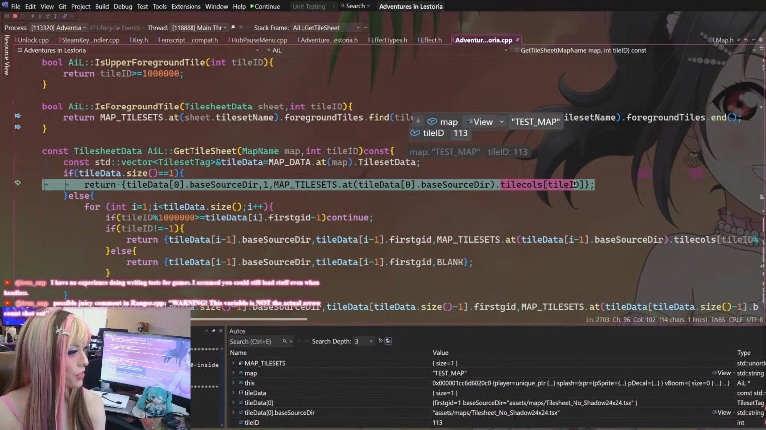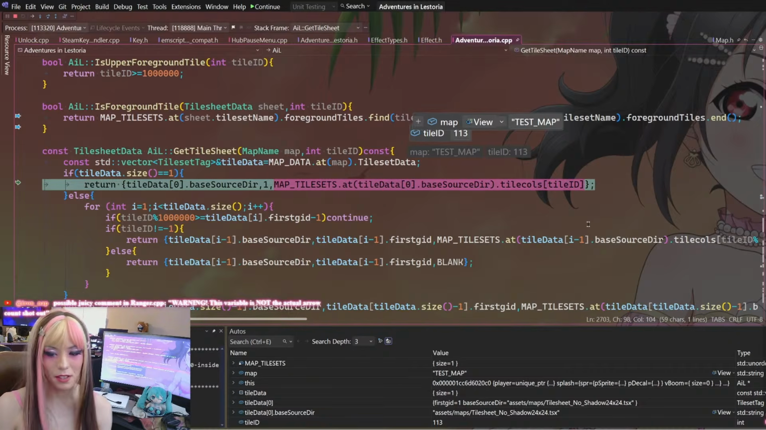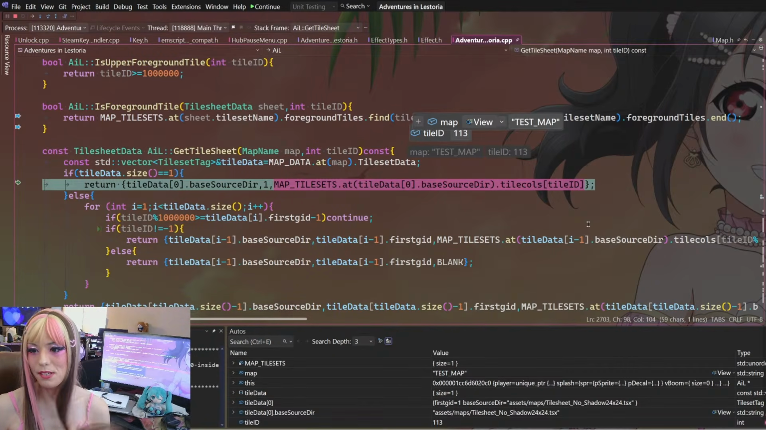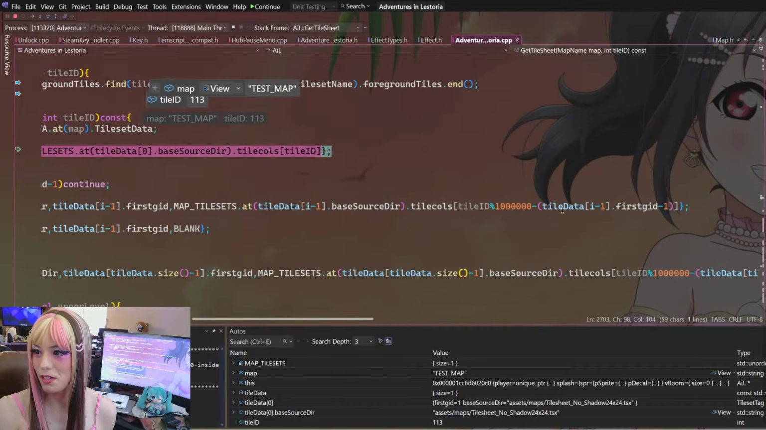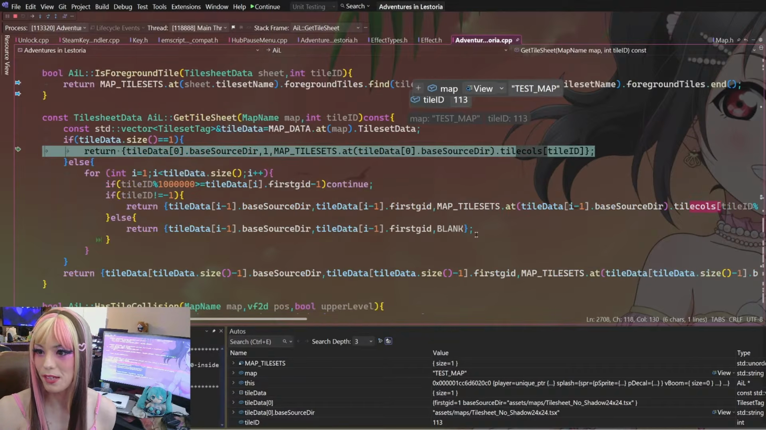So for get tile sheet, we are asking for a tile color. So we could just return like black or white if we're in testing mode. I think that's fair. Instead of doing this, because we know it doesn't exist. We would have to do the same down here too in theory, because it's going to reference that as well.